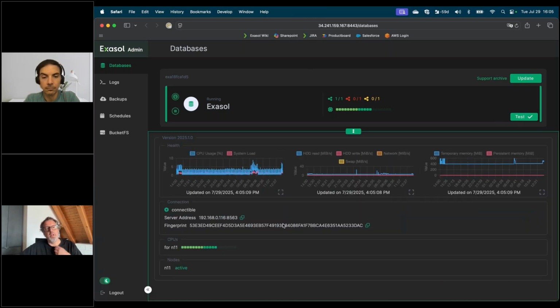There's additional information in this panel, like whether the connection is connectable, the server address, the fingerprint that you might want to use for your connection string, the CPUs for all nodes. You see it's a very small instance. We just are running on one node. But if you had more nodes, all of those would be listed. And you also have an indicator whether these nodes are active. So let me close this again.